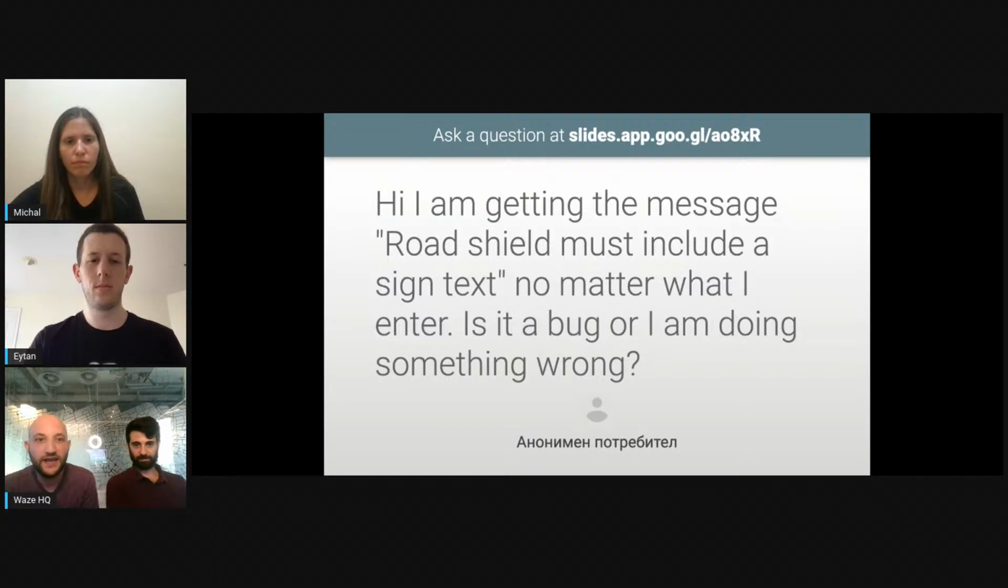So next up, hi. I'm getting the message "Roadshield must include assigned text" no matter what I enter. Is it a bug or am I doing something wrong?